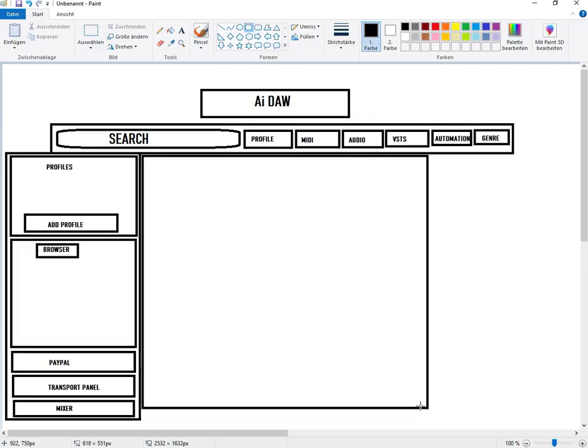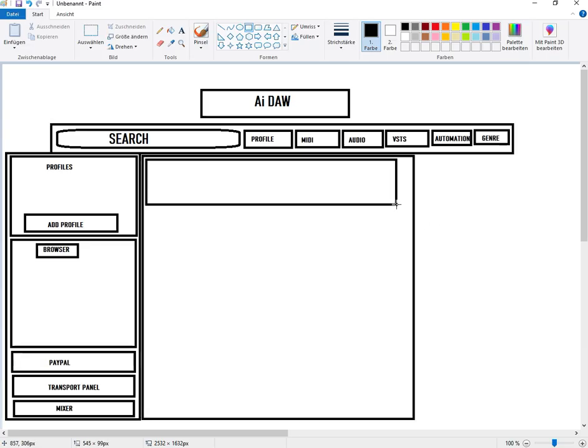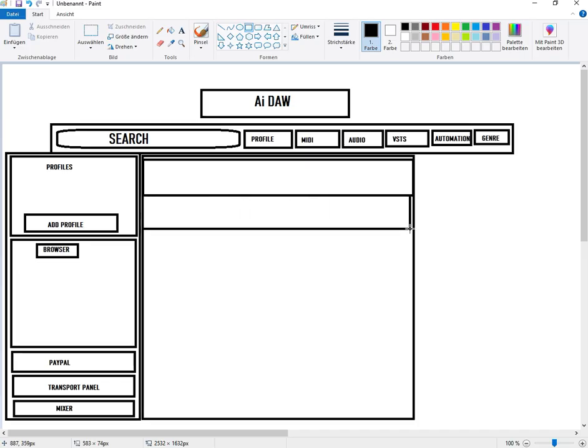This is the track window. In the track window, you may have tracks laid out. These are tracks laid out: track one, and this is track two.